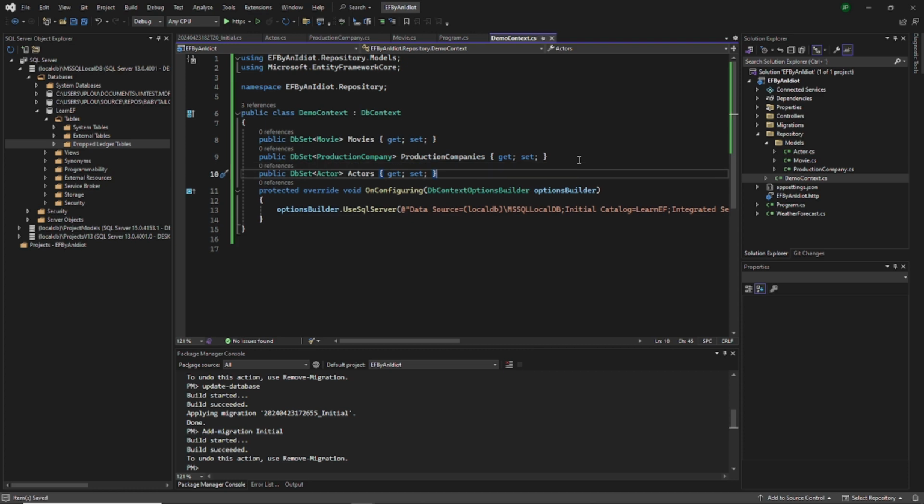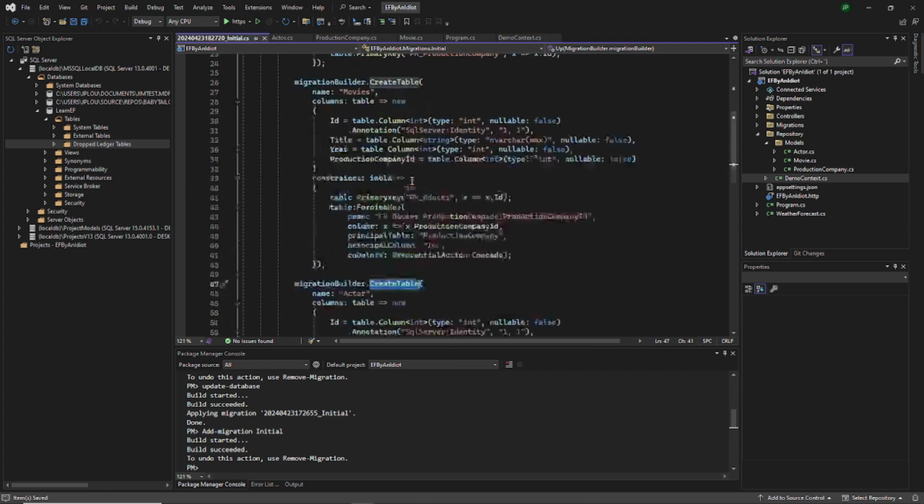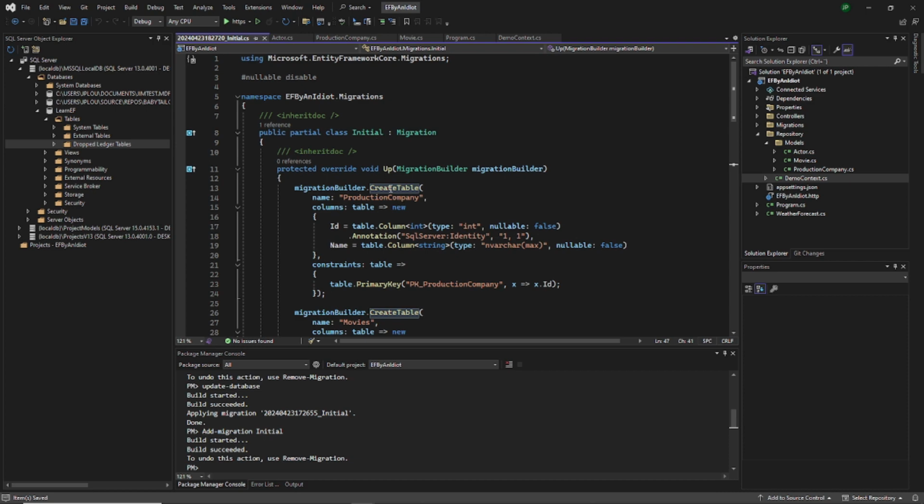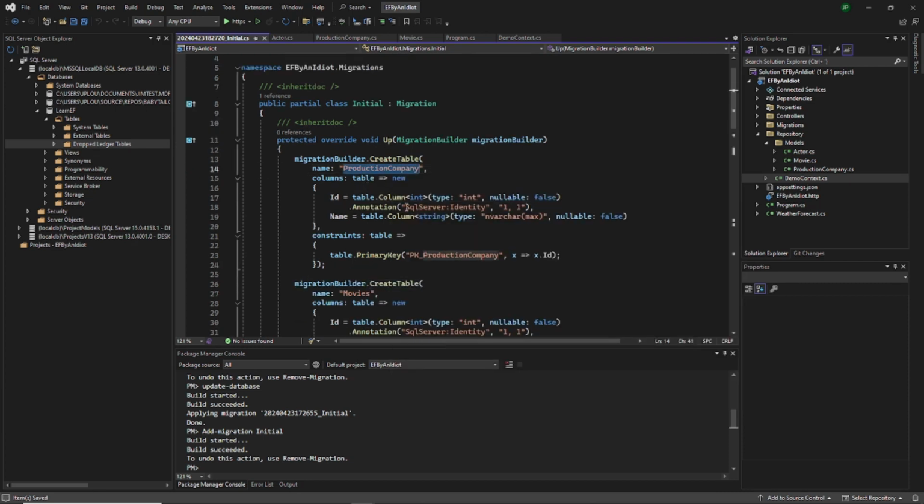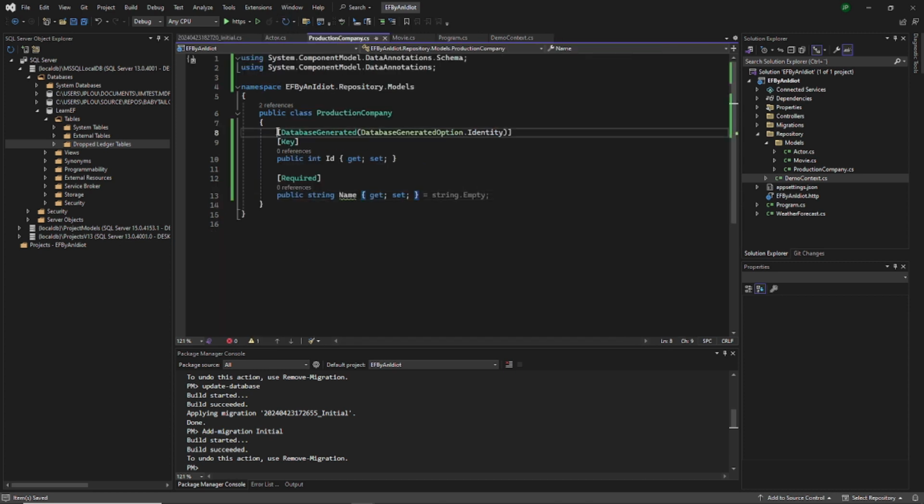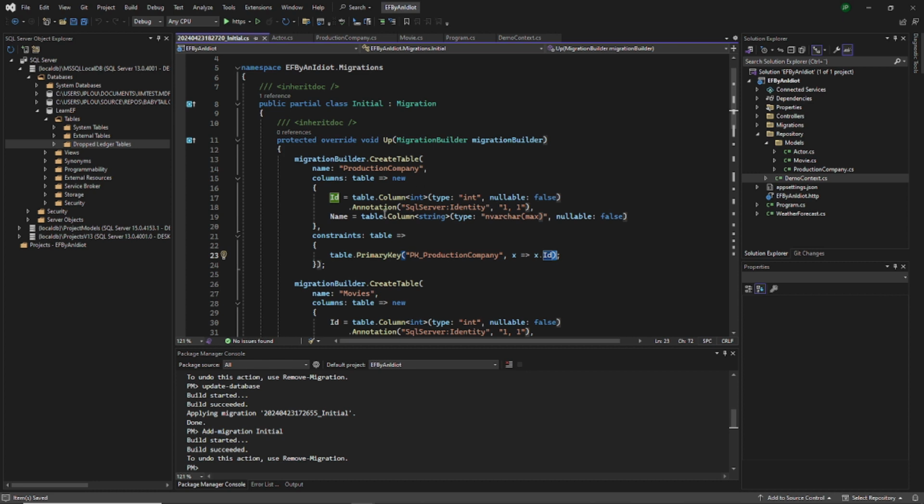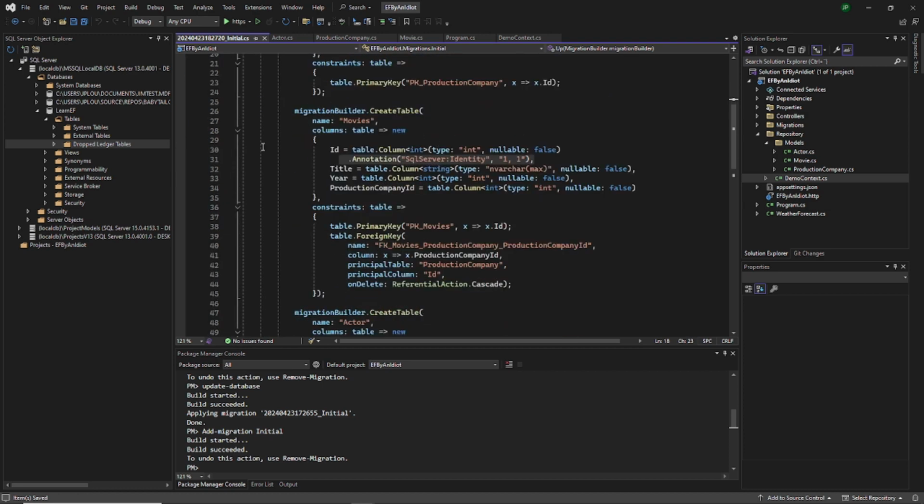Anywho, so if we go and have a look at our initial migration, we can see that we have the migration builder and it creates the table production company. That's all good. Primary key is set to be ID as we specified in our class. Yes, and it is being set to identity, which is lovely. And basically the same thing for actor.